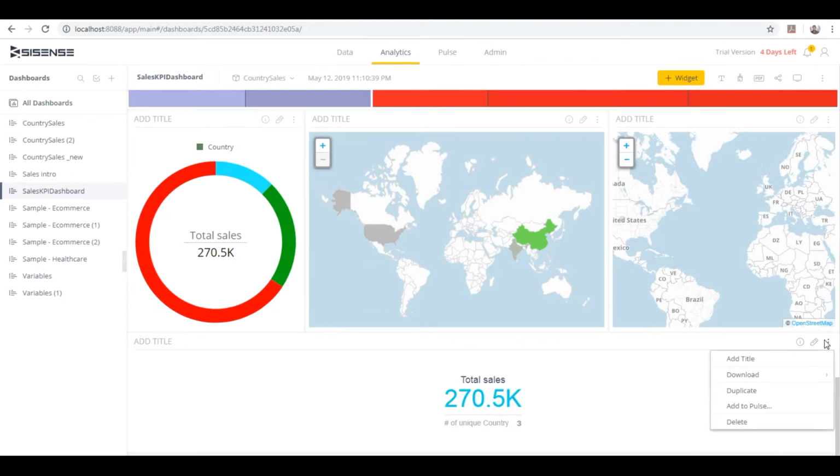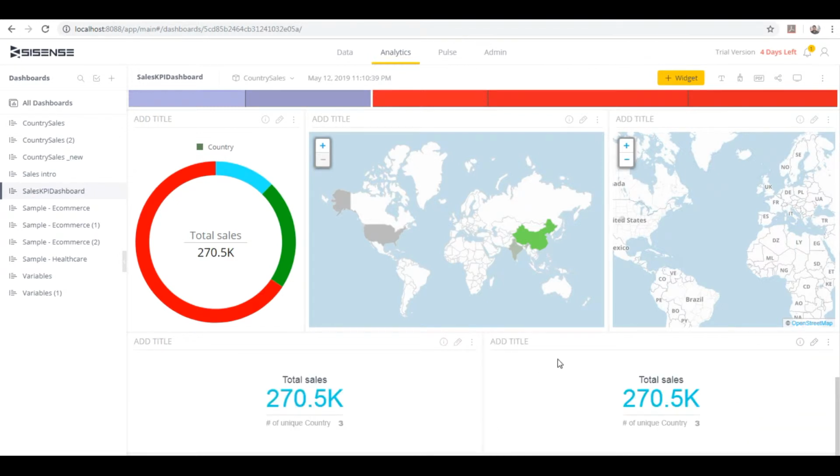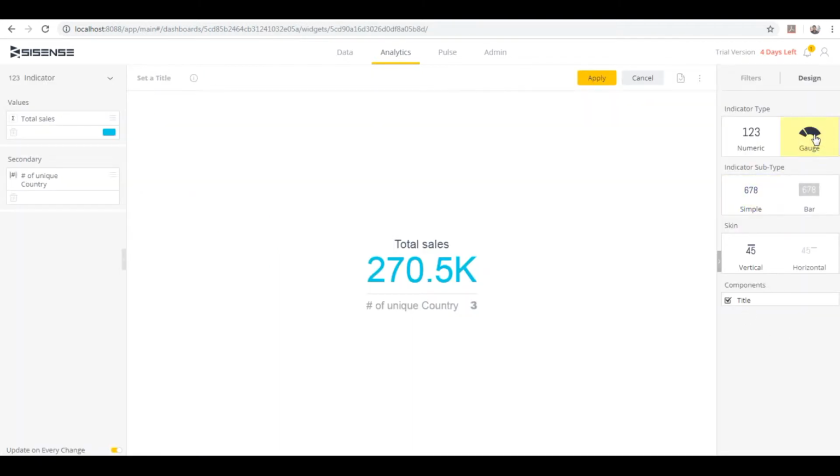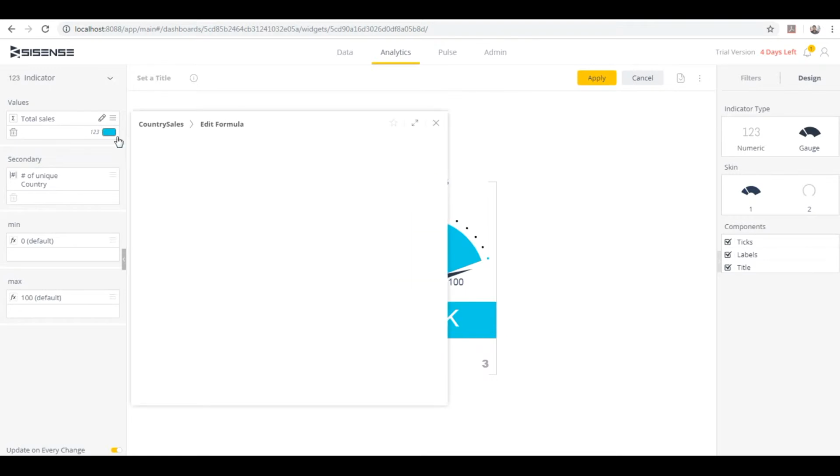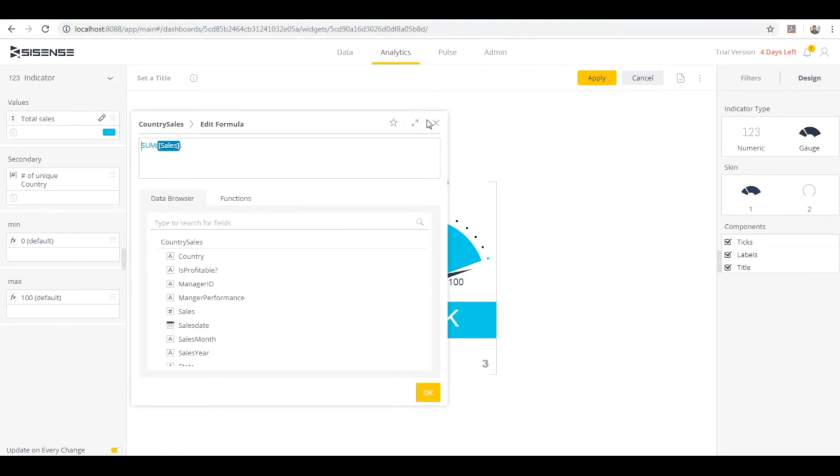So let's duplicate this. This is the total sales and I want to convert this into a gauge. The gauge will always have 0 to 100, so 0 is the minimum and maximum is 100. This is given by default, but I want to show it based on total revenue wise and country wise.